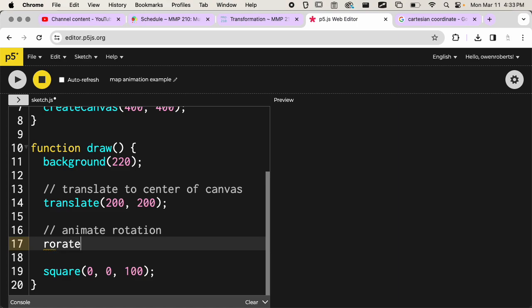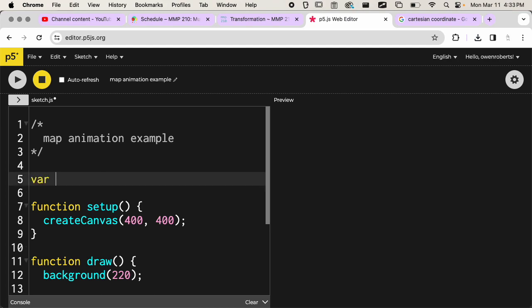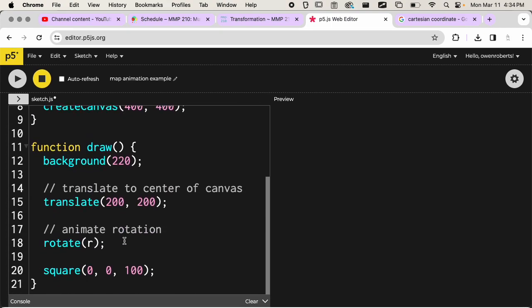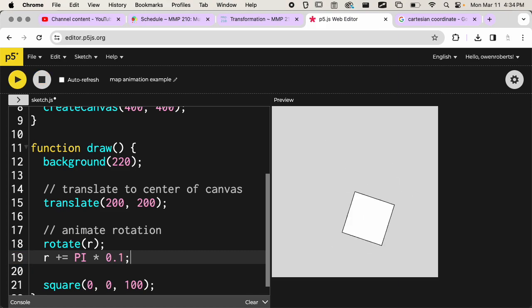So rotate, and we're going to use R as a rotation number. So we'll say R equals 0. And then we're just going to say R plus equals pi times 0.1, or maybe 0.5, or let's do 0.25. Okay, so we've got this little rotation animation going on. And that looks pretty cool.